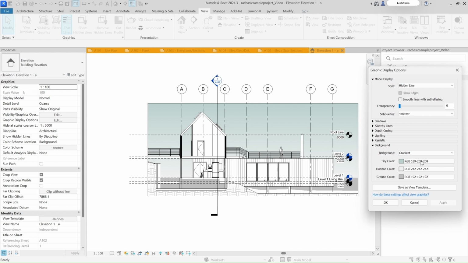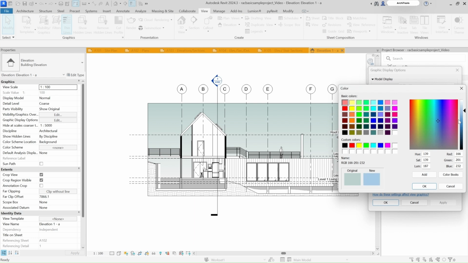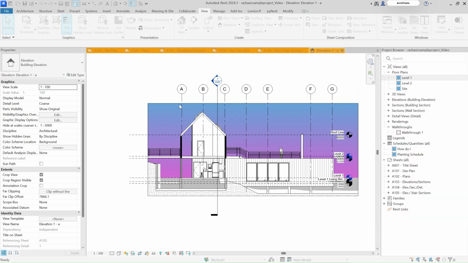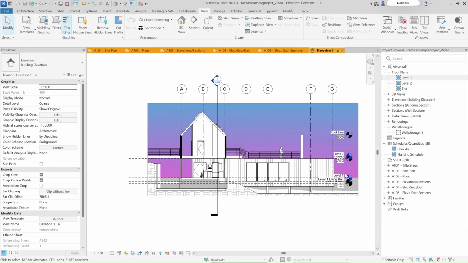You can just play with these colors if you want to change them. Let's say you want this color, you can select this, and if you want to change your horizon color, you can play with it and choose what is most suitable for you. So this is related to providing a gradient as a background.